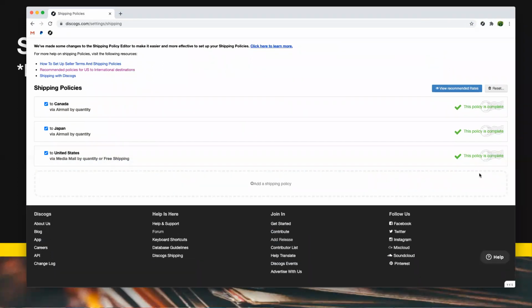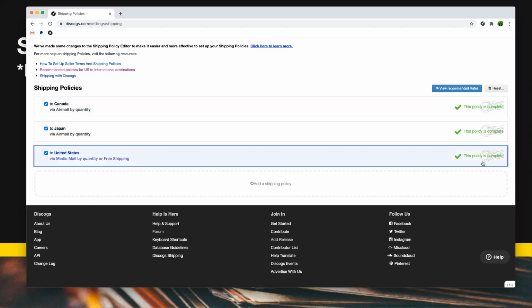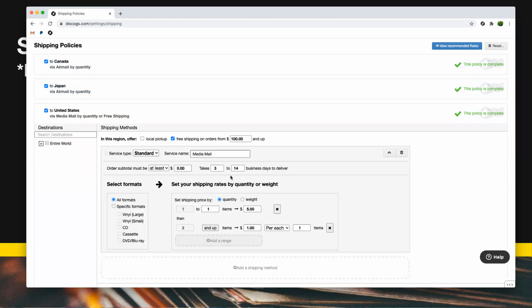So another big change that happened in the last couple of weeks is we have these "policy is complete" icons here on the right to let you know that you're good to go and your policy is complete. If your policy is incomplete, it'll show a different notification with a warning symbol. So I have a very simple policy. I only ship to the United States, Japan, and Canada. My US policy is by quantity. It's medium mail. It's $5 for the first item and $1 for each additional item.